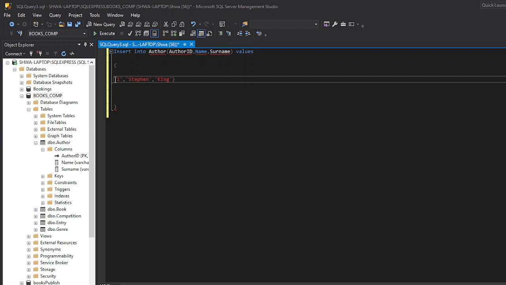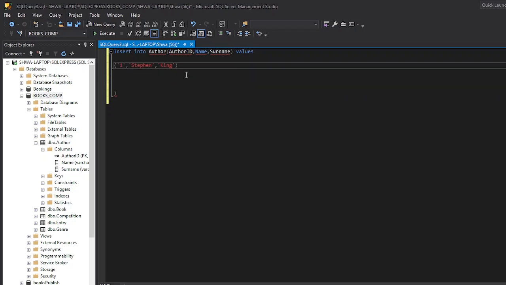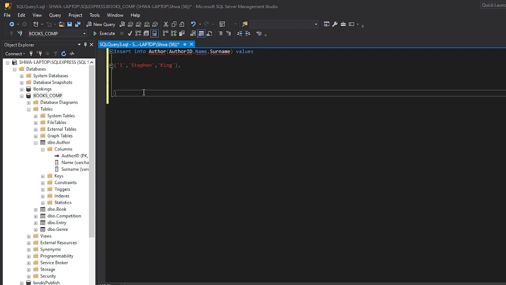So there's our first entry, and then we close it off. And also at the end here, we'll add a semicolon. So there's our first entry. So now after that, we just add other stuff here.